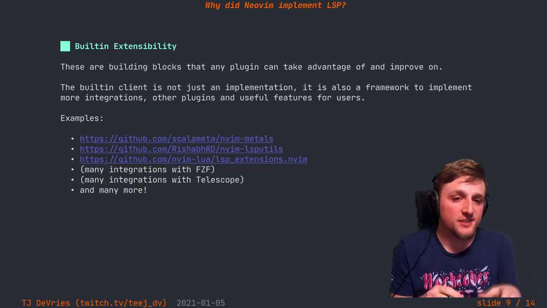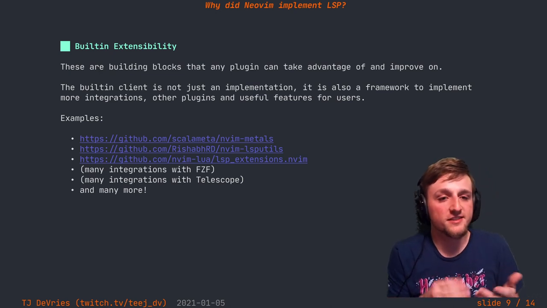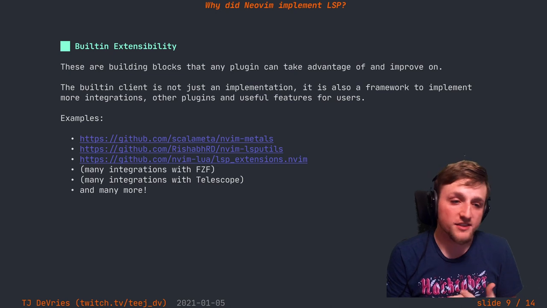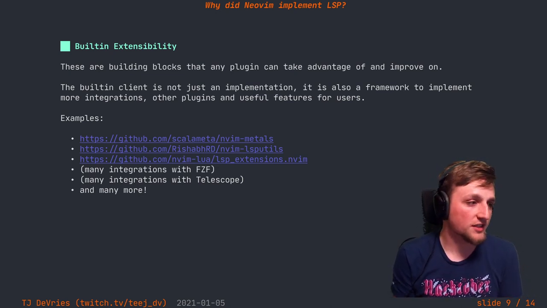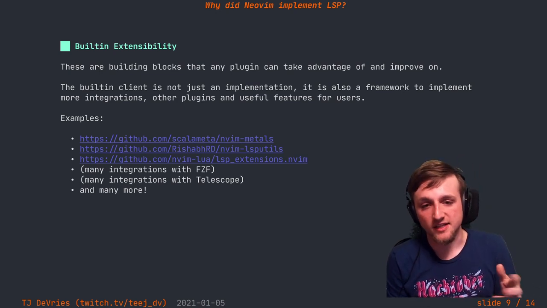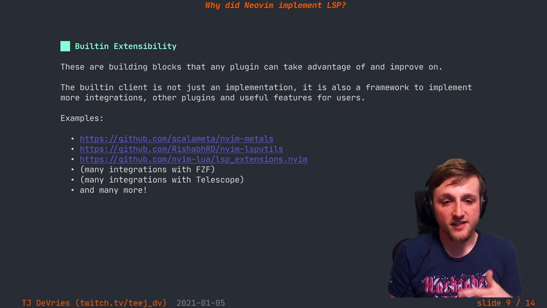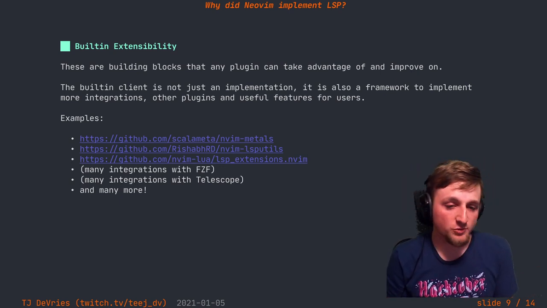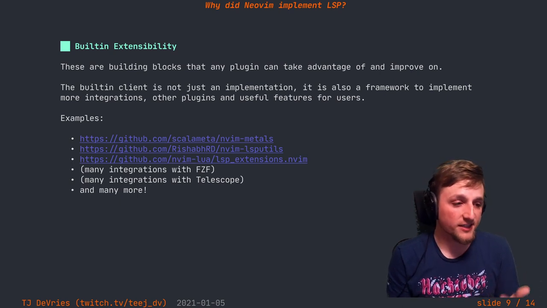And it's not just that we're providing an implementation, we're also providing a framework. There are lots of really exciting, very cool utilities or extensions that people are making. You can find stuff like Nvim Metals, which is a very customized, very specific implementation for Metals. You can go and follow the links here. There's cool stuff like Nvim LSP Utils, which provides cool integrations with other editors that makes it feel very exciting.